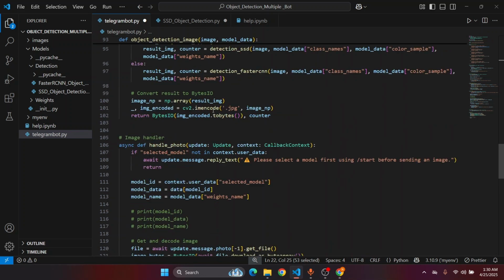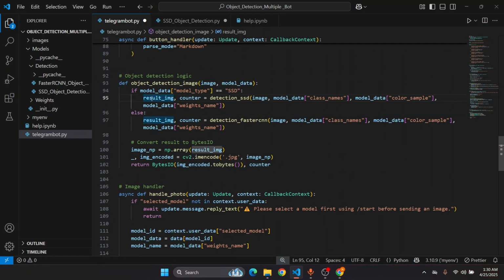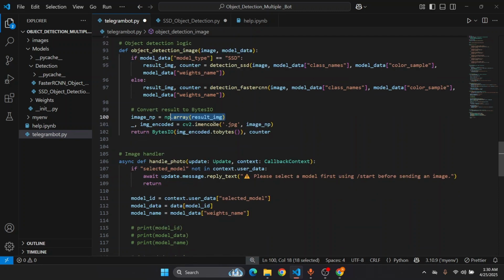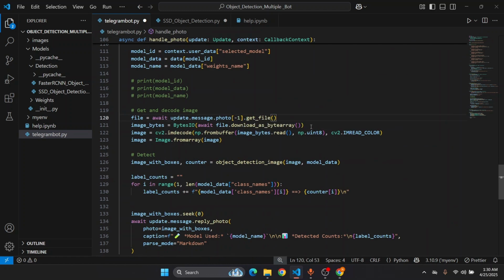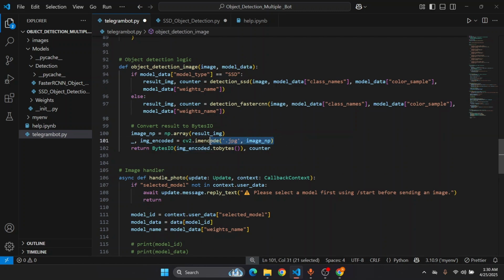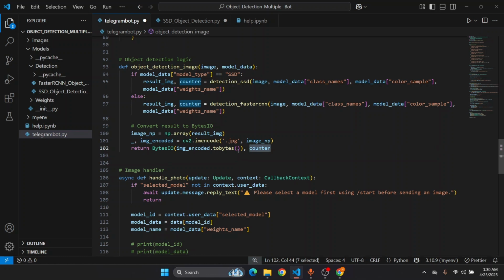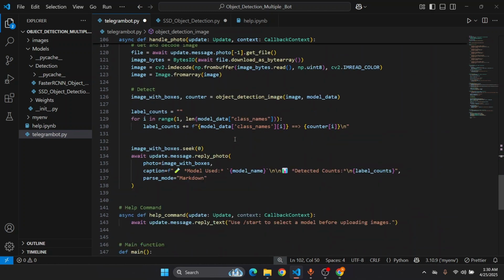Now the compiler will come to here, it will get the resulted image. Now we have to convert that image into the NumPy array. Then we have to use encode to compress that image into the JPG format. Here is the decoding. Now we have to encode it to display that image in the Telegram bot. Then I have to use this BytesIO because I want to make that particular file a file object. Then we have to pass the image and the counter. The compiler will go to here, image and counter.